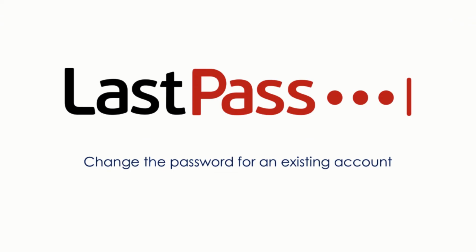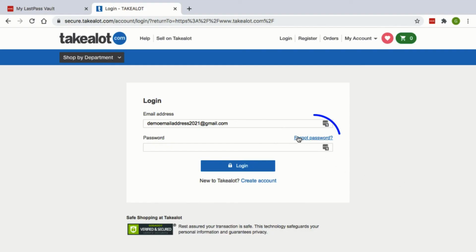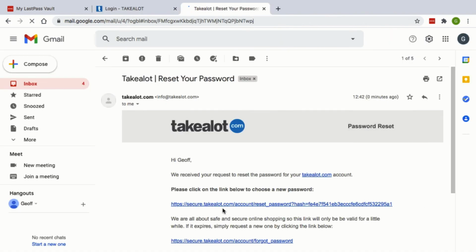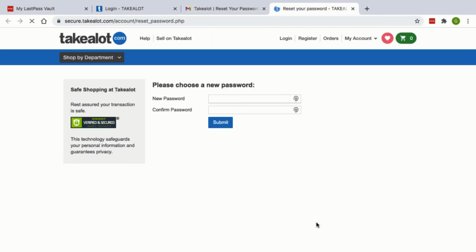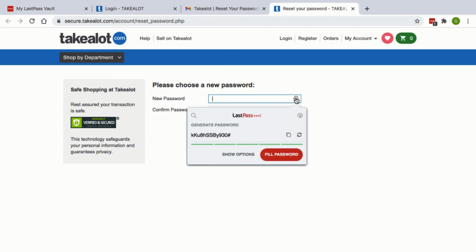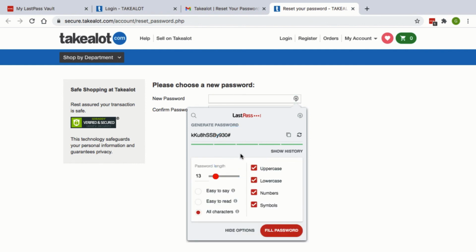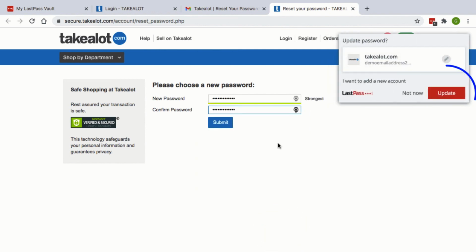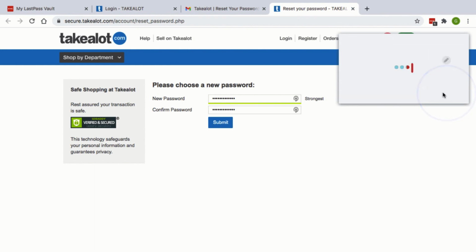But suppose we already had an account at Takealot and all we wanted to do was to change the password. Well, then we'd click on Forgot Password on the login page. It would send us an email. We'd click on the link in the email. It would take us back to the website of Takealot and we would be able to select a new password from here. So we'd simply click that little icon. The LastPass window would open and it would show you the password it'll select for you. Remember, you can click on Show Options to change it, but we don't need to. Click Fill Password. Click Update, and that new password will be saved to your LastPass Vault.